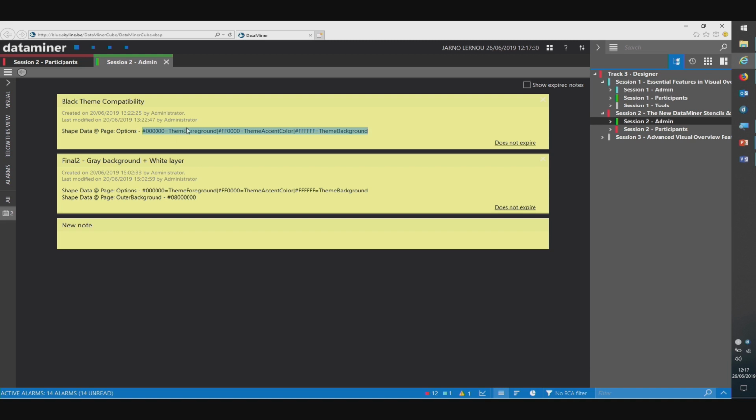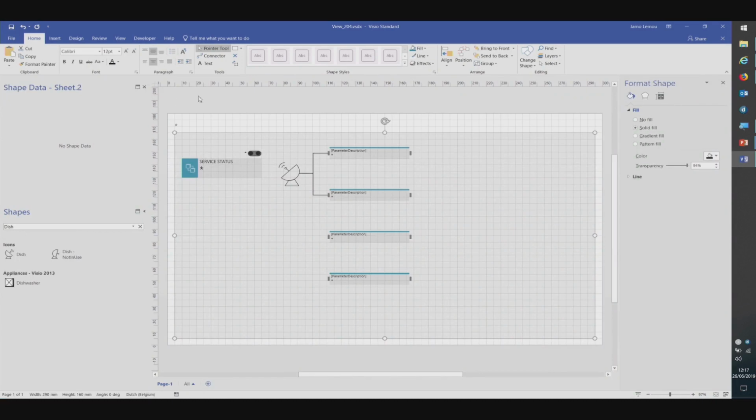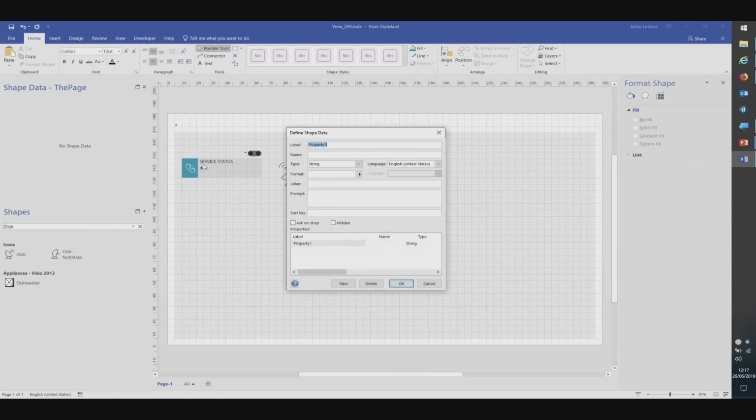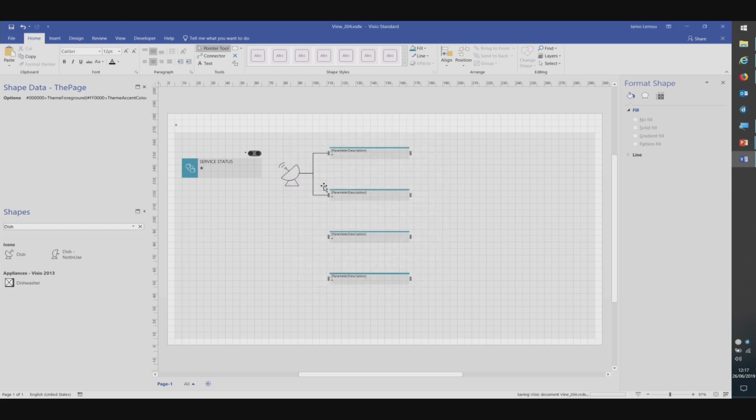Okay, I'll just copy that. Apply it to the page, not a shape, to the page. Define shape data, options, and the value is then the string that I just copied. Let me save it.